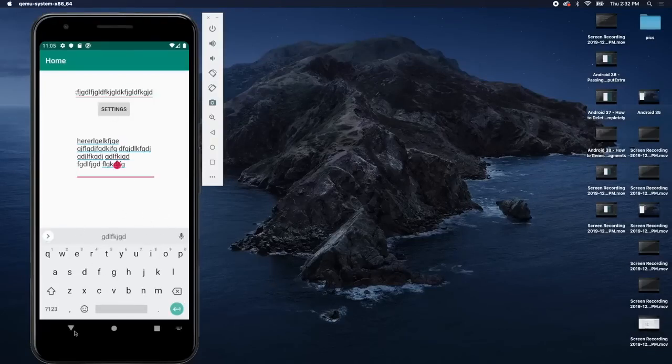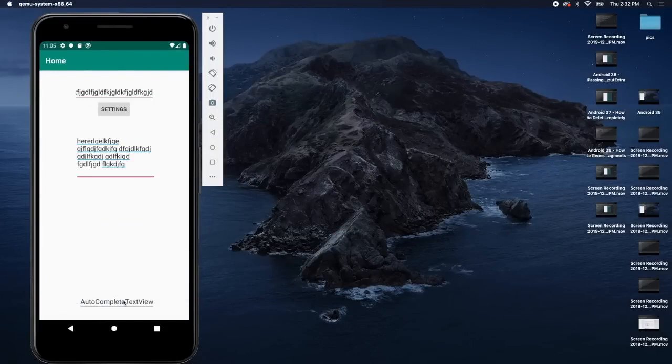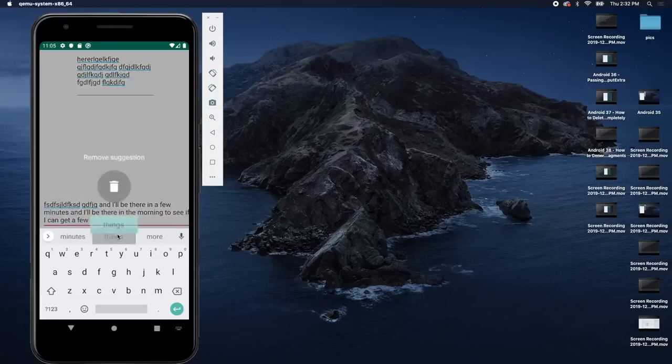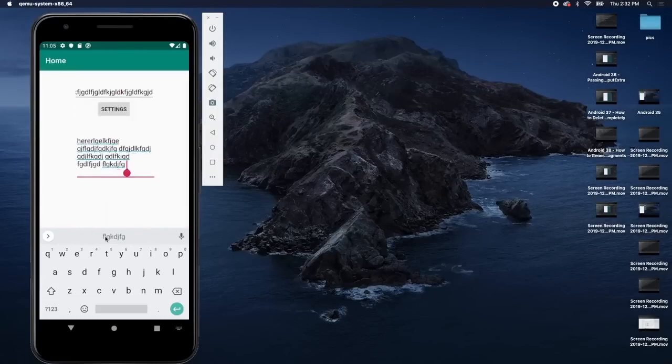So if you want to get rid of the keyboard, you can hit this little arrow down here at the bottom. And then we have the autocomplete text view, which works pretty much the same exact way. So you can put stuff in here and you can fill up the page.